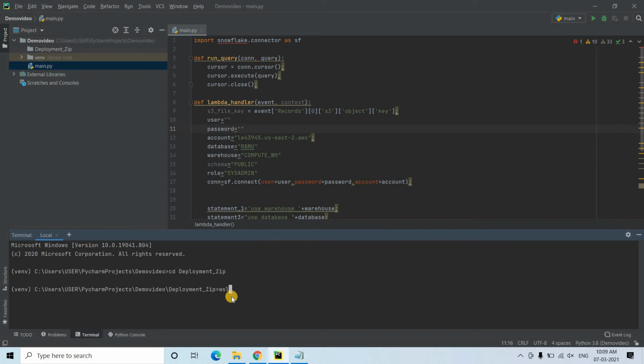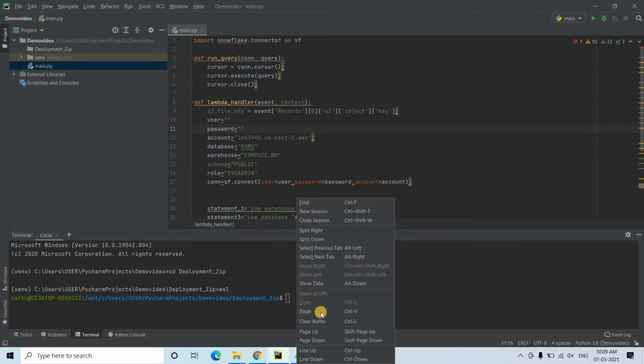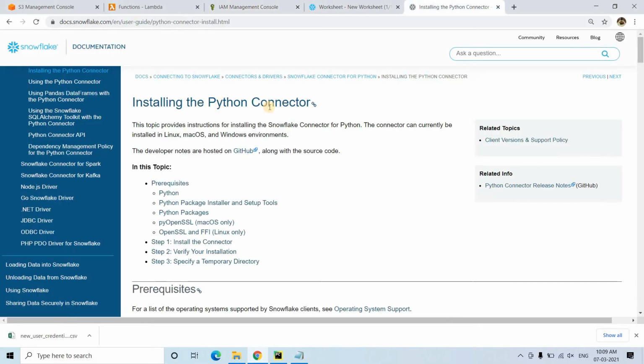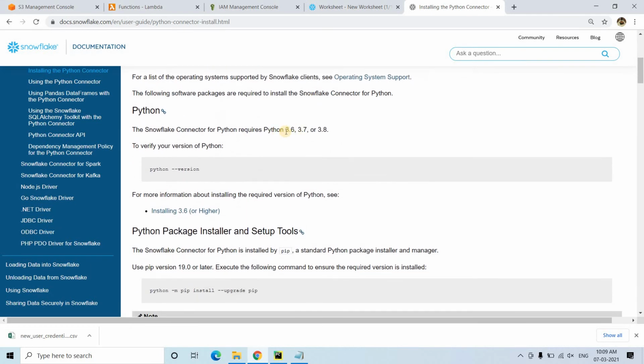Now here we are launching our Windows Subsystem for Linux. If you have not installed this, then please go through the link given in the description box and follow that video, you can easily install. Now first step, let us check what Python version is present, 3.8. And if you check the installing the Python connector documentation, it is suggested that 3.6, 3.7 or 3.8 is preferable. Then if you want you can upgrade your pip.